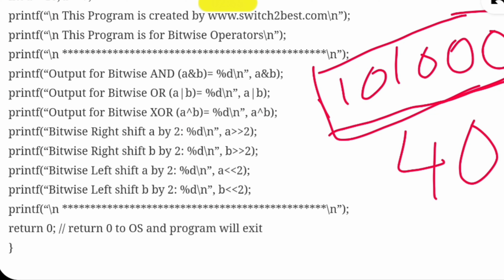This place is 16 and 32. This one is 32. This place is 8 and this one is 32. So it will be 40. 8 plus 32 will be 40.